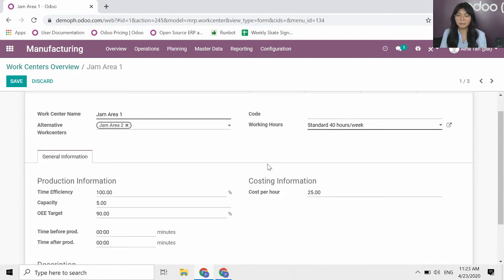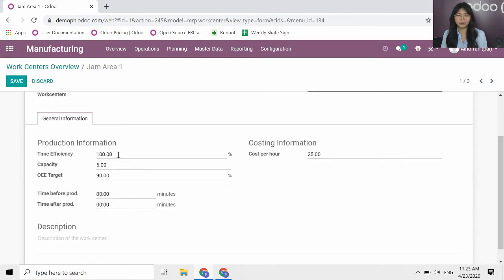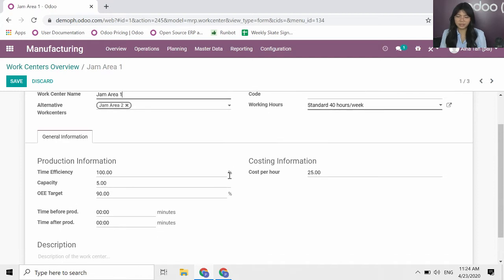Pwede akong magsabi kung ano yung working hours ng work center ko. Pwede kong ilagay kung gaano ka-time efficient dapat yung work center ko. Ilan yung capacity. So, ilang jams yung pwede kong gawin for every one time within my work center. So, pwede kong sabihin 5. Ano yung cost ko for my work center? Pwedeng dito sasabihin ko 25 pesos per hour siya.